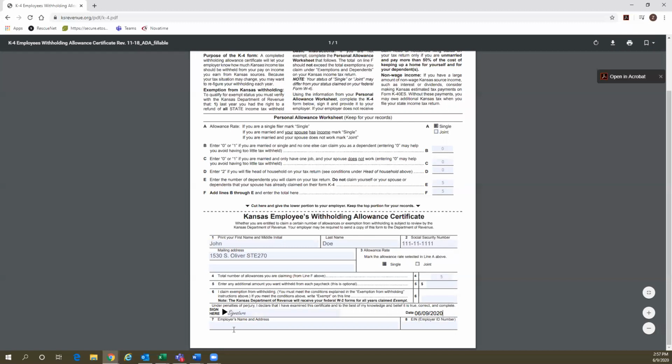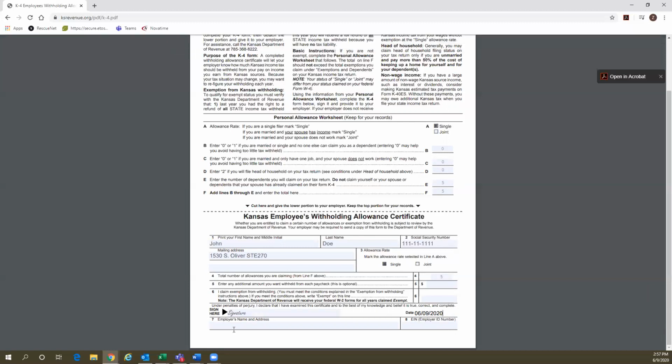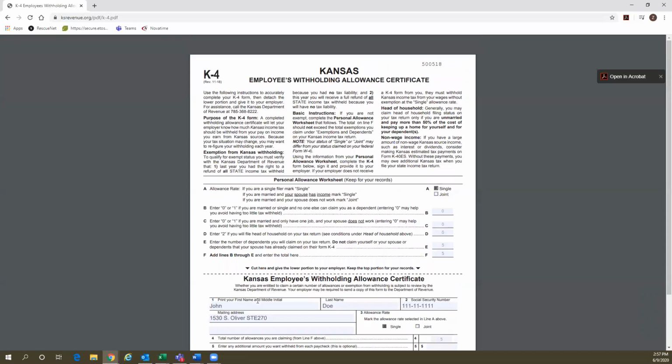Line 7 is oftentimes completed by your employer, but it is the employer's name and address and their identification number, which again is completed by your employer. And this concludes the K-4.